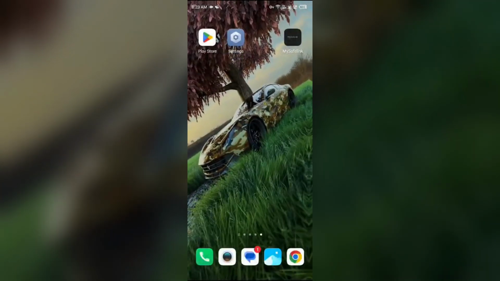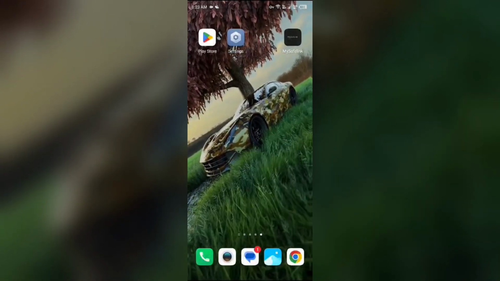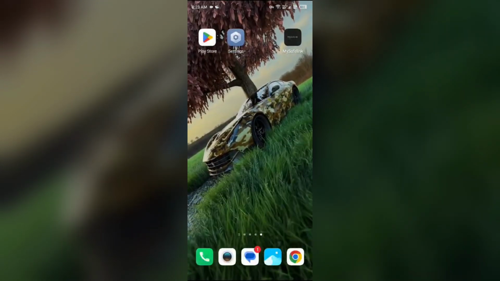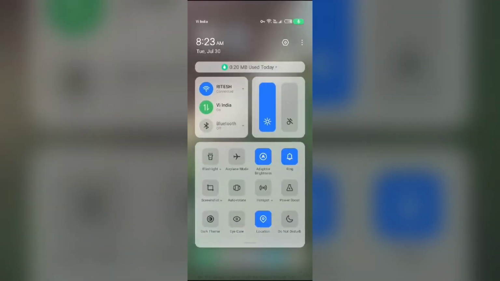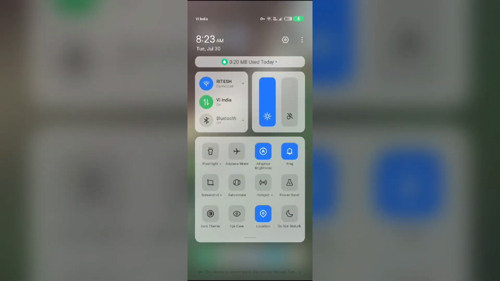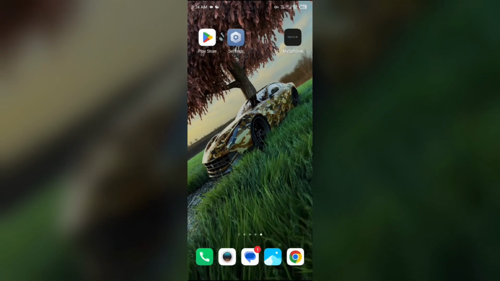Third solution to fix this problem is disable and enable your internet connection. For that, just simply head to the control panel by swiping down from the top right corner. If you are using mobile data, then turn it off for 5 to 10 seconds, then switch it back on. For Wi-Fi users, turn off Wi-Fi for the same duration and then turn it back on. Alternatively, activate airplane mode for 4 to 5 seconds, then disable it. After that, check if the issue is resolved.